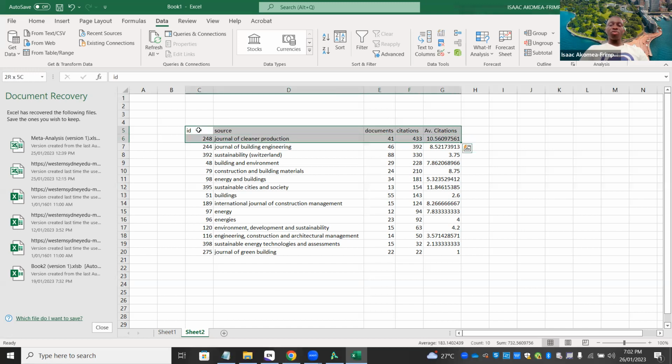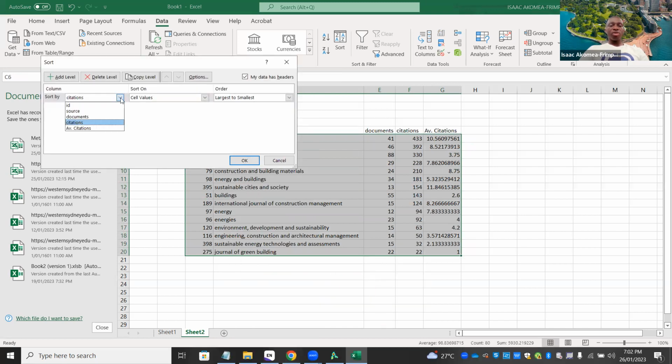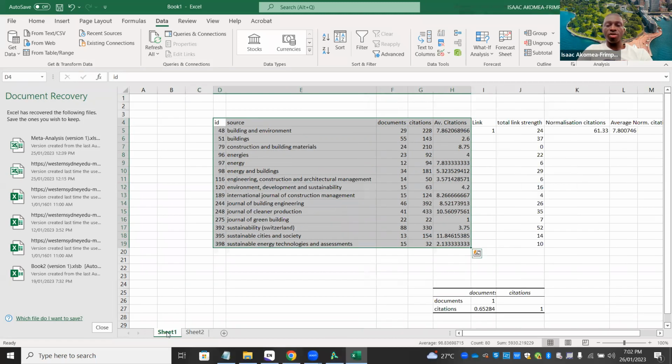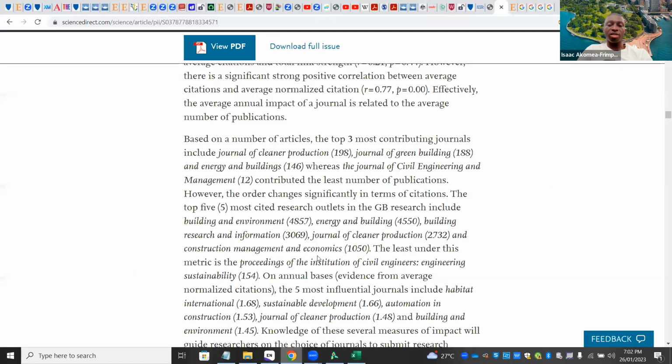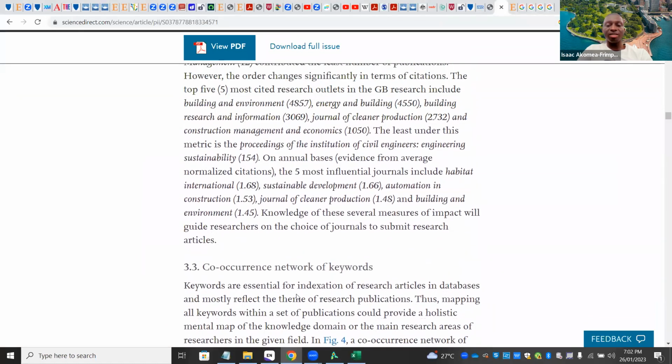Then I can also decide to rearrange based on the number of documents. If I want to do that, I do the same thing: come here, choose documents, then largest to smallest, and that one is also arranged for me. Then I work on it. If I decide to arrange based on average citations, I can do the same. If I want to arrange based on total link strength, I can do the same. So cool, that's how you're supposed to go about it. And that's what he explained here. And I think that was the end.